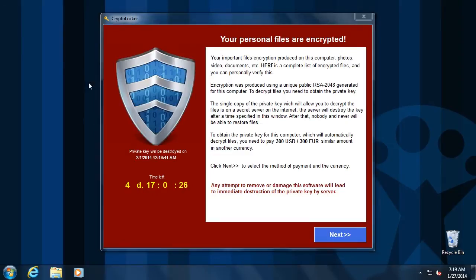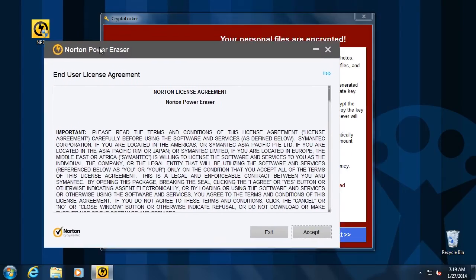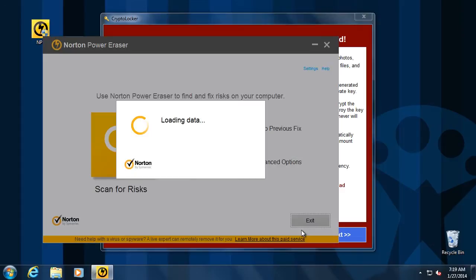To remove Cryptolocker, we'll use a Symantec anti-Trojan tool, Norton Power Eraser. It's free, powerful, and won't leave any trace of Cryptolocker. Accept the terms and wait for the program to load.